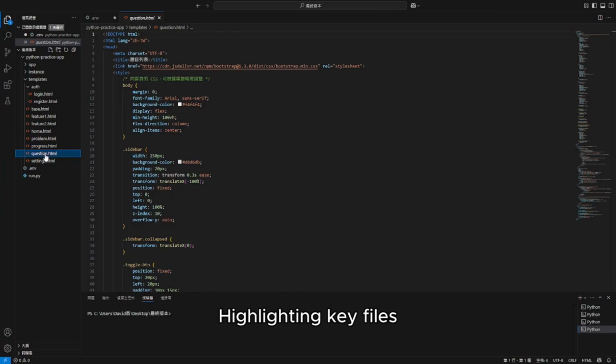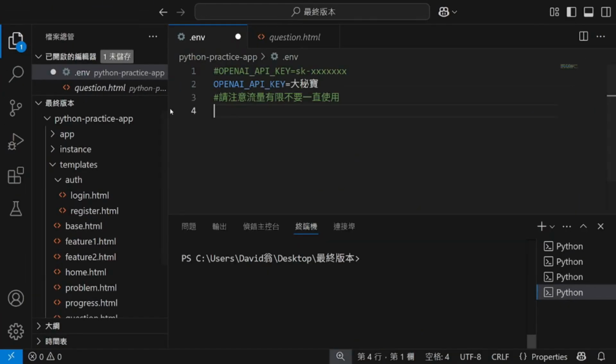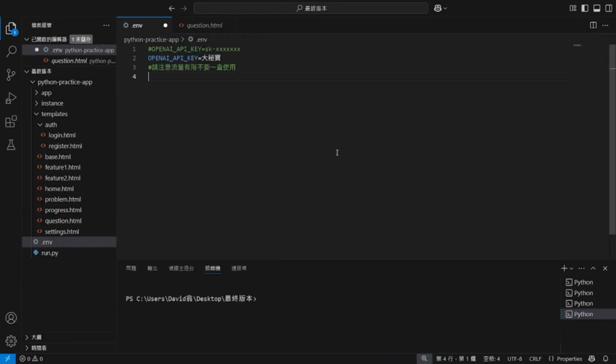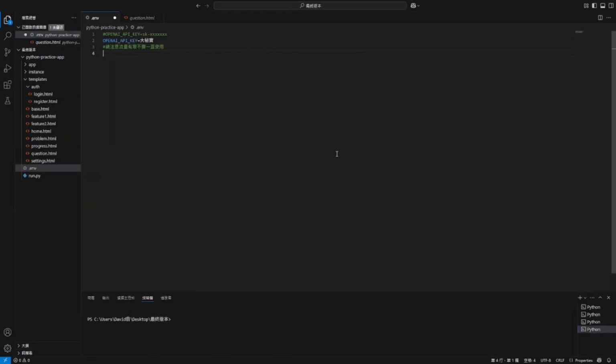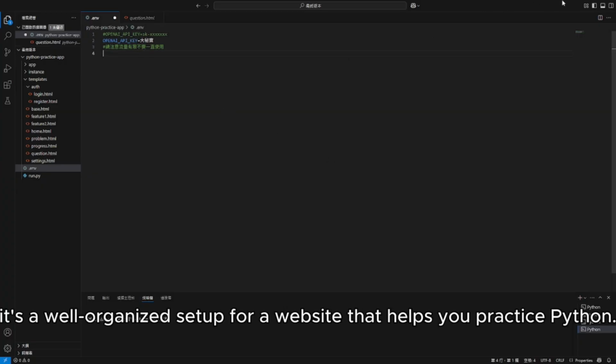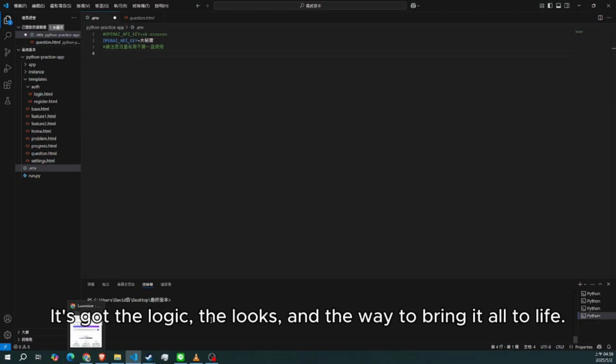Highlighting key files, and to actually get this thing running, there's our run.py. The .env file. That's where the secret keys and settings are kept safe. Overall impression, basically, it's a well-organized setup for a website that helps you practice Python. It's got the logic, the looks, and the way to bring it all to life.